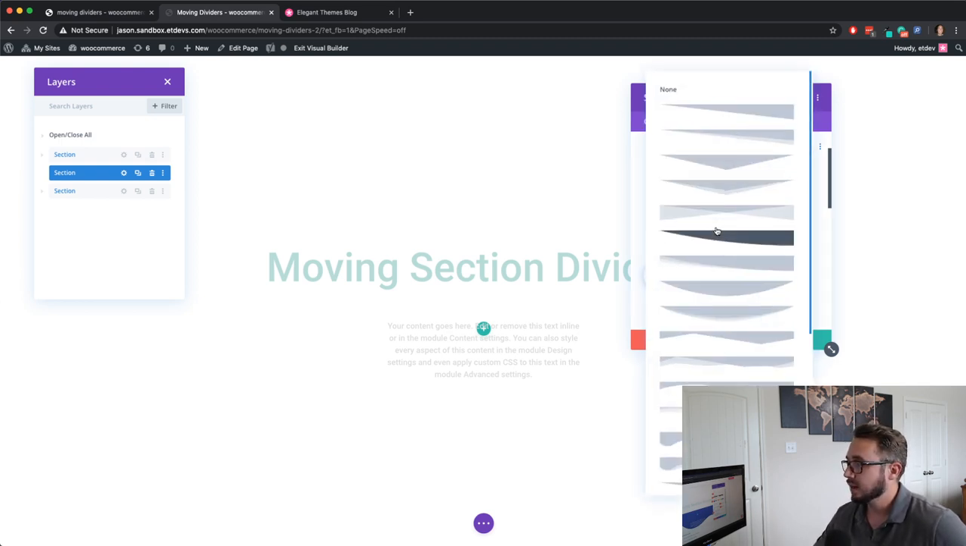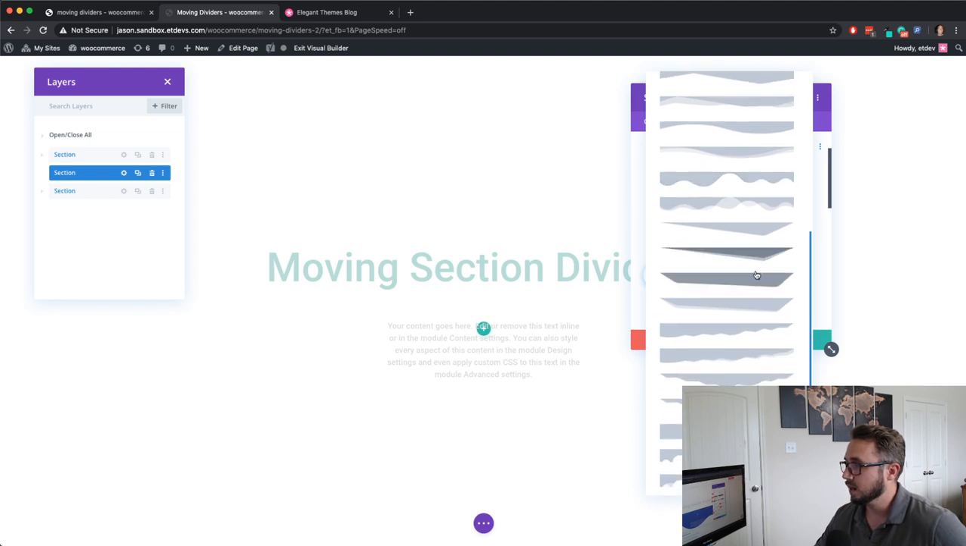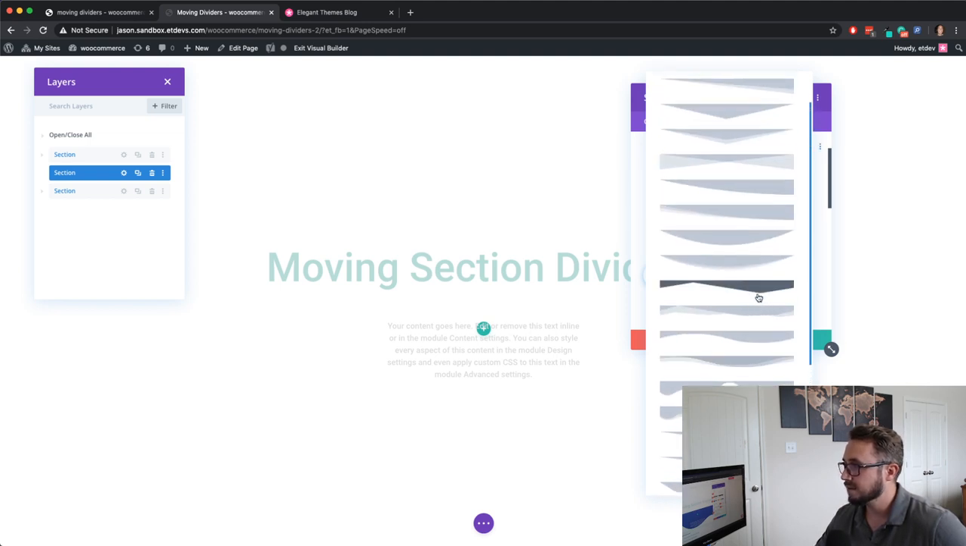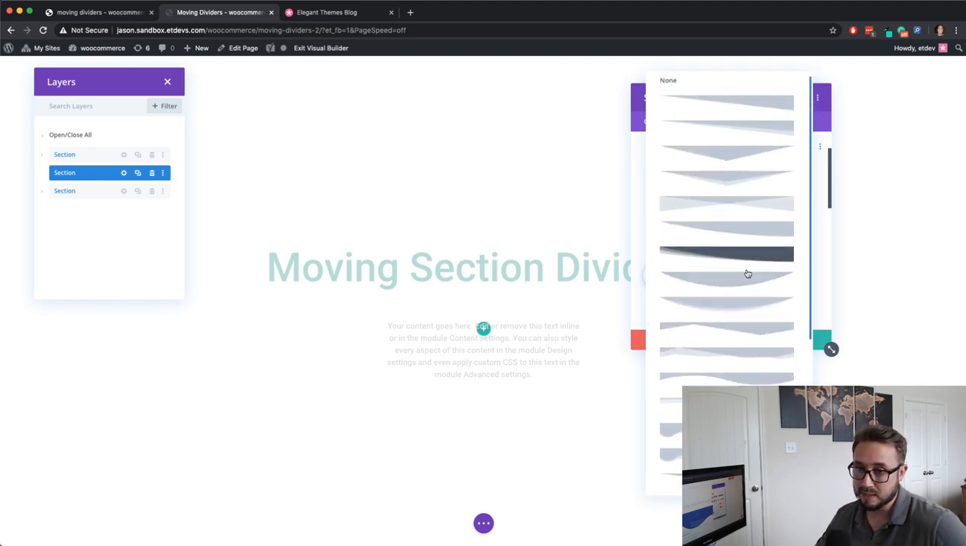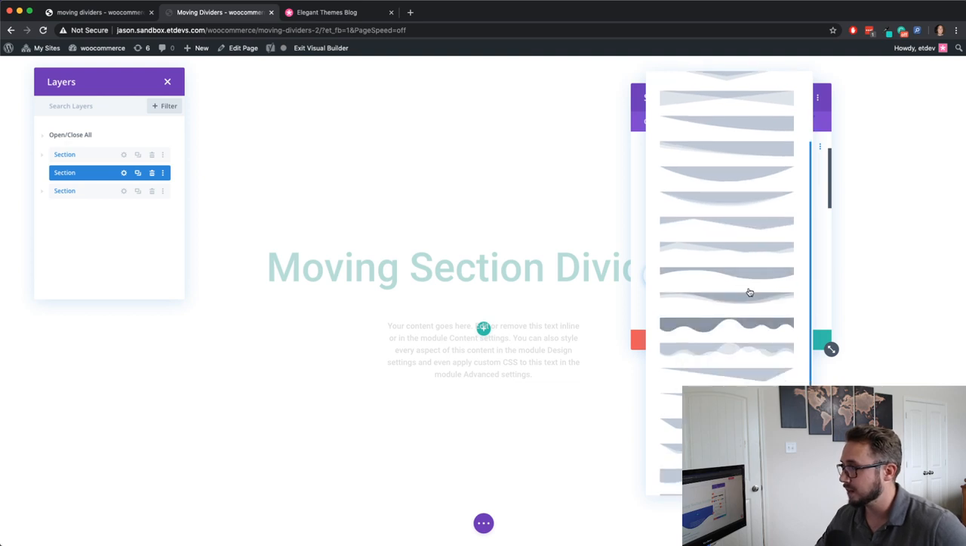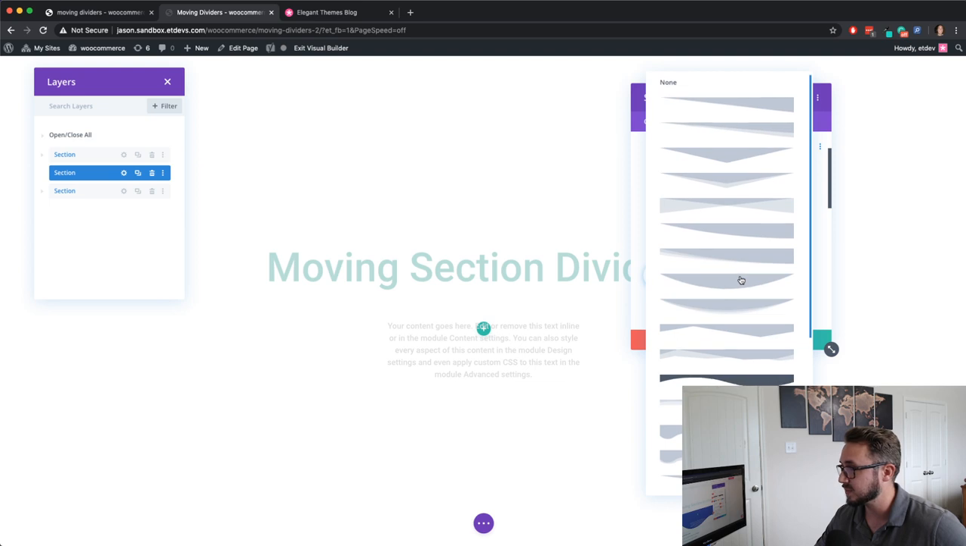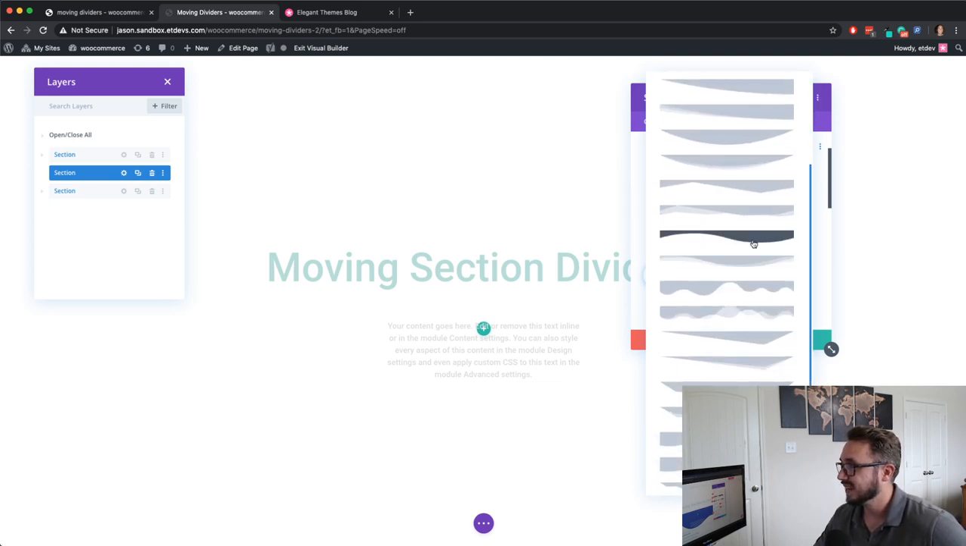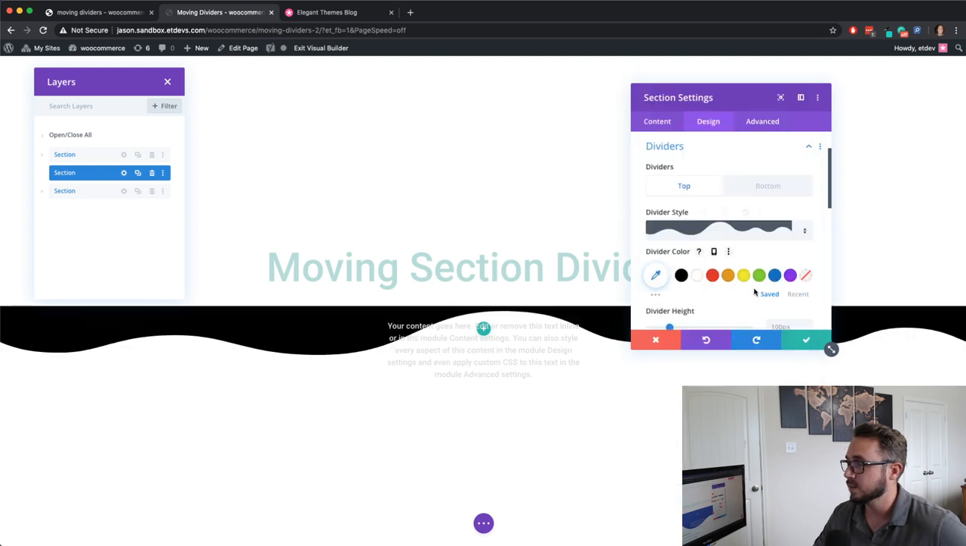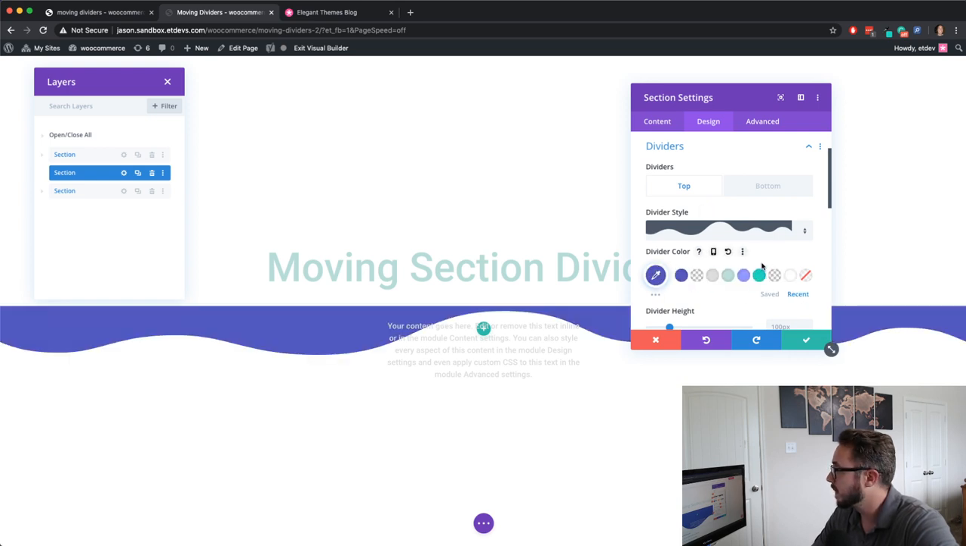I'm going to add this one here. Never took the time to name these, but I'm sure you have your own names for them. I am not going to give a name for them right now if that's what you're looking for. I think it's this one that I did, yes. So this one here. And let's go ahead and do a color here. Let's do this dark purple.